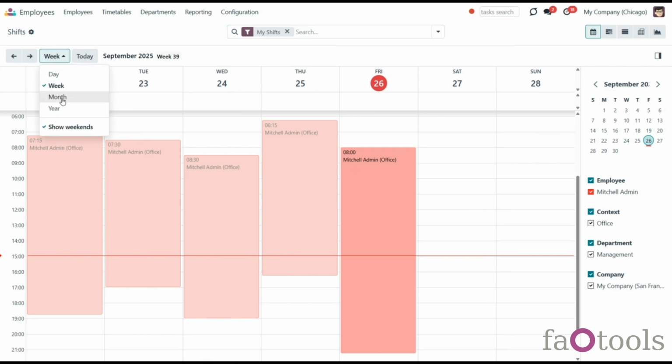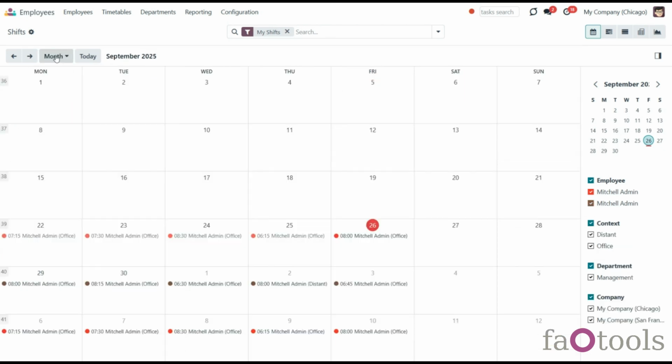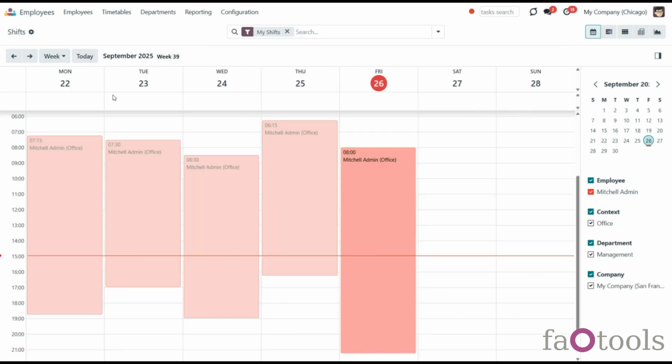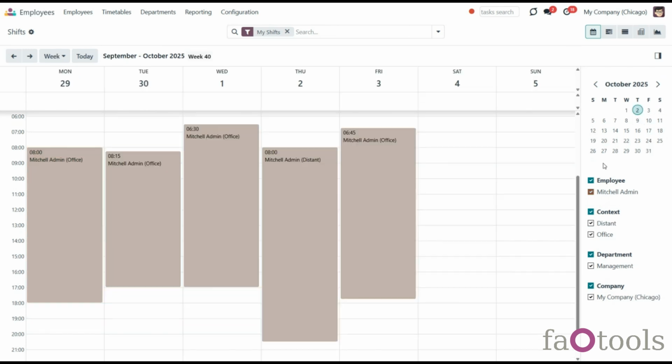It is possible to switch between the daily, weekly, monthly, and yearly views in the top left corner. On the right navigation bar, you see a small calendar that allows quickly move to the required date. For that, just click on the day you want to see. Use arrows to see the previous or next month.